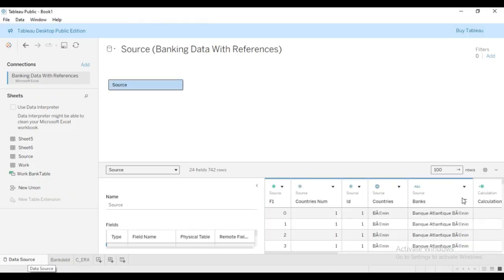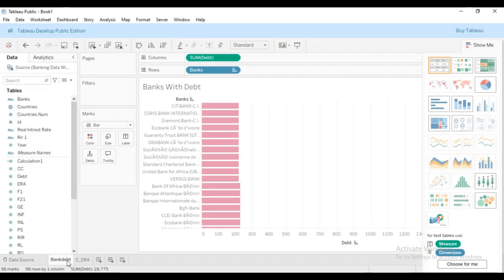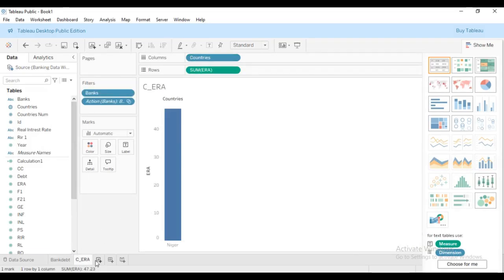This is our data source. These are our data. We also had the sheet 1, which we renamed into bank debt. We also had sheet 2, which we renamed into countries error. Now we're going to create a dashboard that can accommodate these two sheets and move on from there.